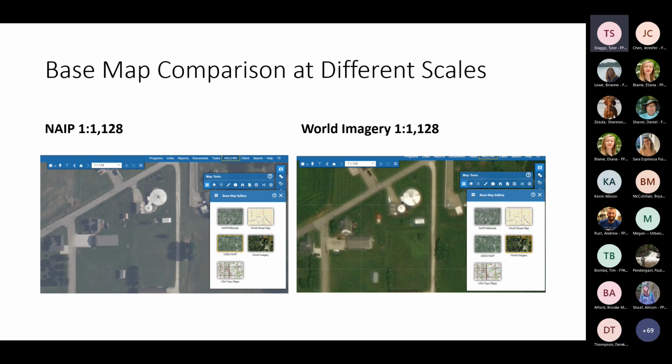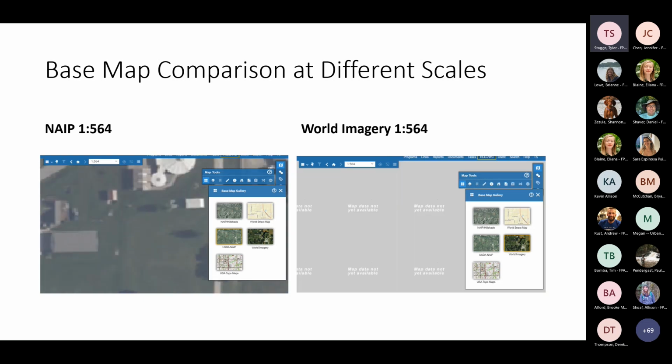But if we zoom in one more layer to the 1 to 564, at that scale, there is quite a bit of difference in the amount of detail they show. The NAIP still shows the image, and the world imagery will not display at that scale. So if you want your conservation products and the 1 to 564 scale shows what you need, you're going to have to use the NAIP imagery because the world imagery will not display at that scale.